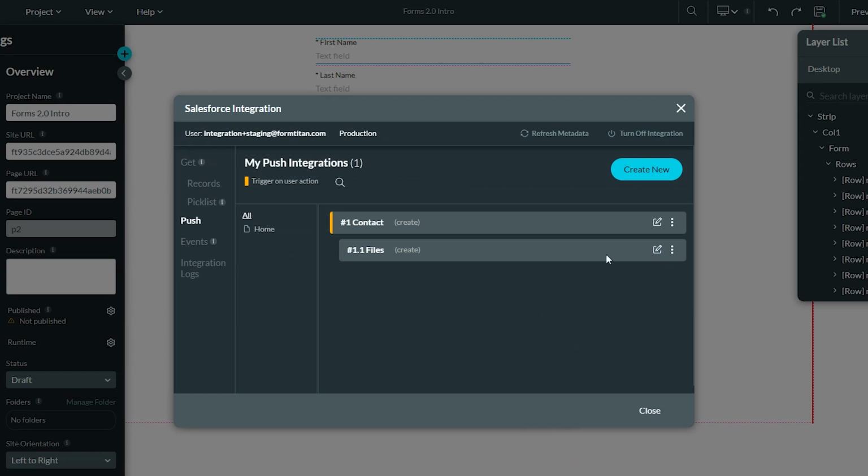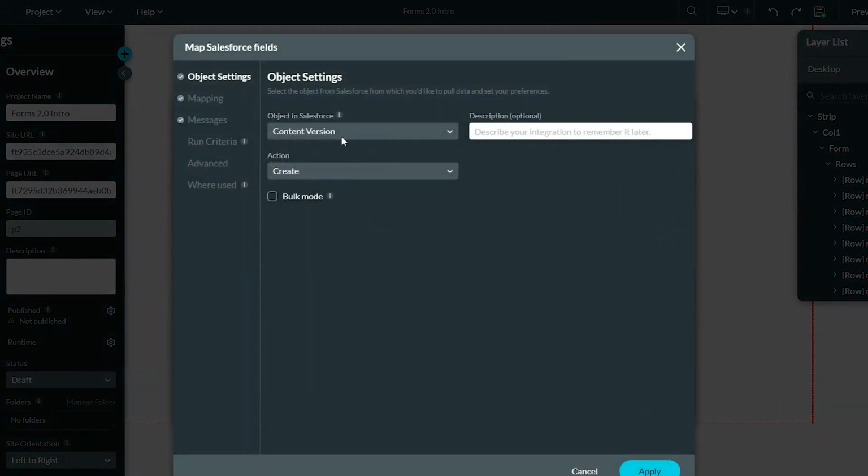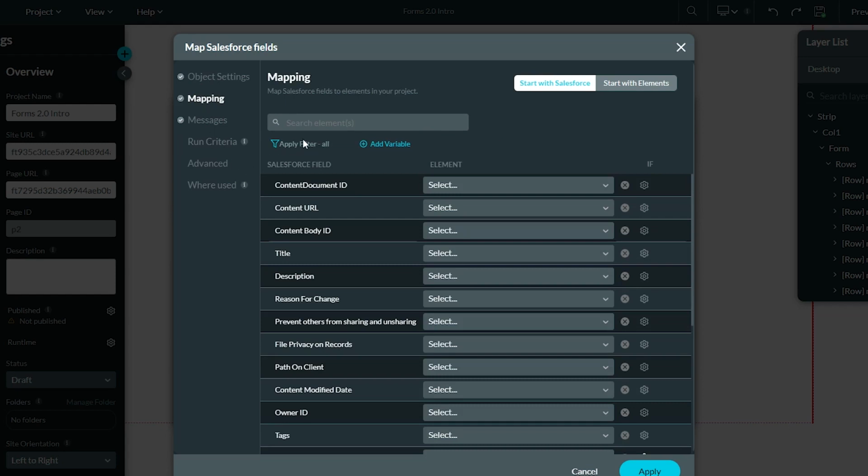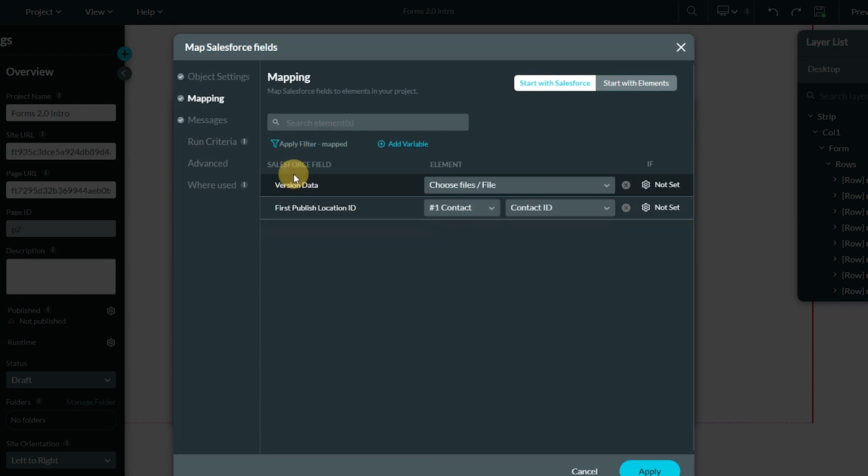We also created a child push to upload any files that have been added on the file uploader. So here in our object settings, we are creating a record in the files object in Salesforce, also known as the content version. The action is create. For the mapping, again, we'll filter for mapped fields.